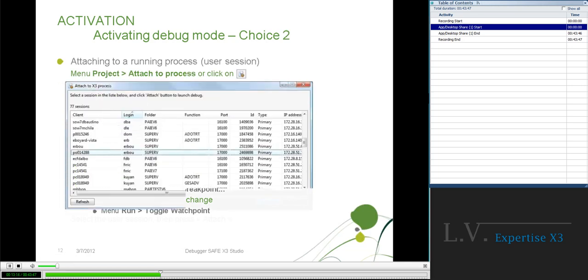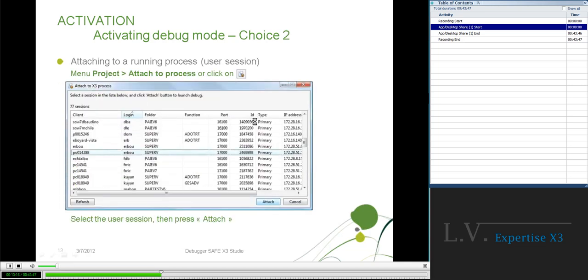So, another choice now to activate the debugger is to attach the debugger process to an existing X3 session. Here, it's something very, very interesting, which will allow you to put a debugger session on an interactive task, of course, but also on a batch task or on a web services session, etc.